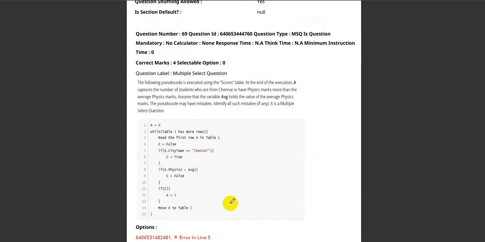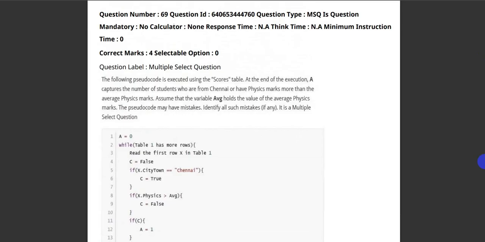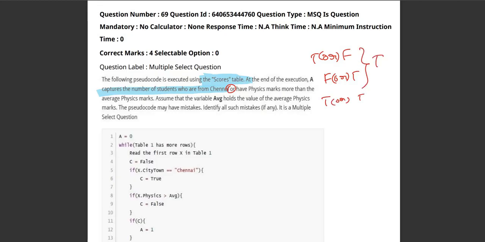And now coming to question number 65. What is it asking us? The following pseudocode is executed using the scores table. At the end of execution, A captures the number of students who are from Chennai, or, please make note of this, guys, it is an OR operator here. OR in the sense it gives us a true if it is true or false, false or true, or true or true. Either of the three cases gives us a true as final output.